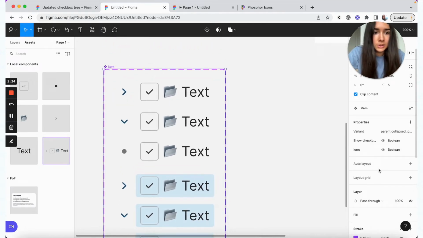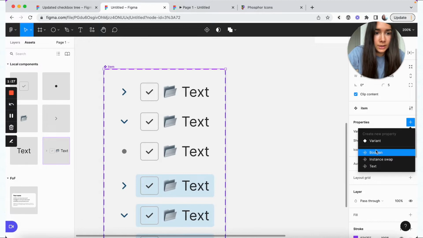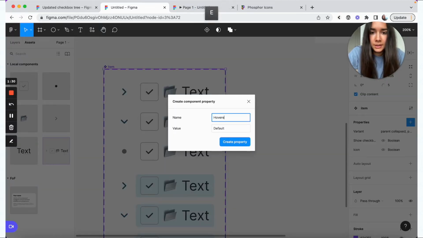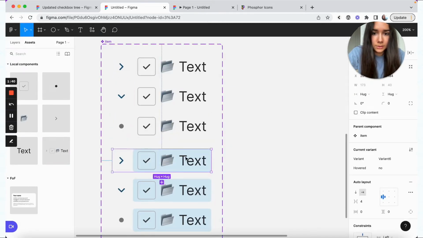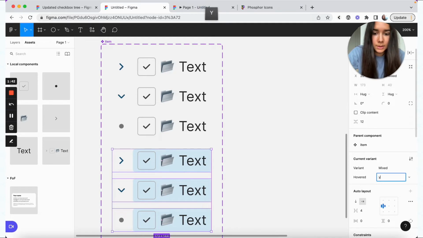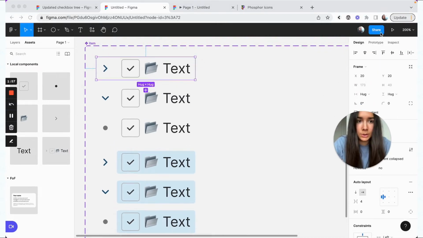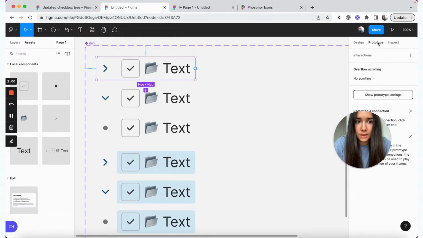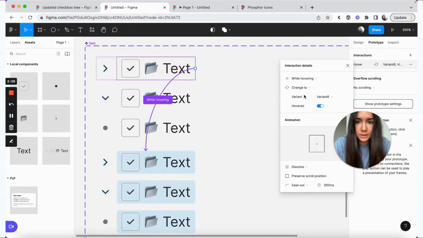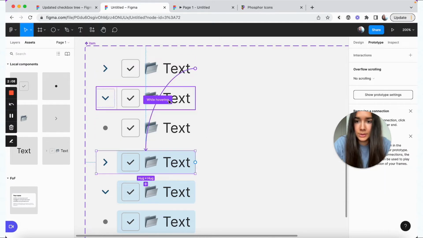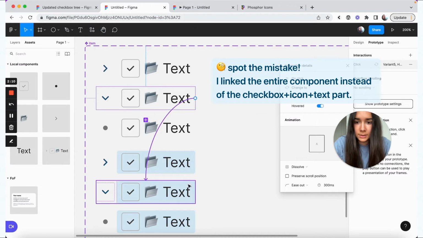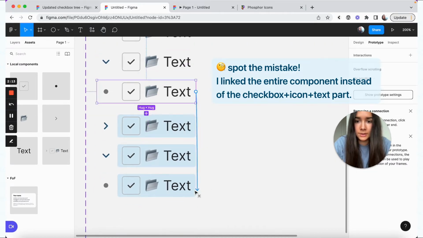So now we just need to make sure that we have an additional variant property here. Hovered, no, and this one is going to be no. This one is yes. And now we can add the links. So for this one, when you hover over it, it's going to go to this one. This one is going to go to this one, and this one is going to go to this one.